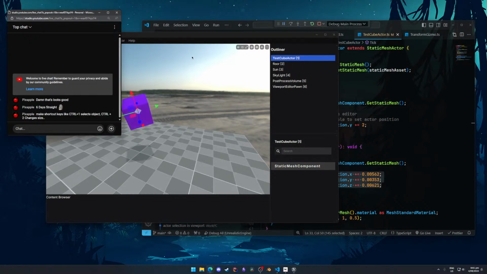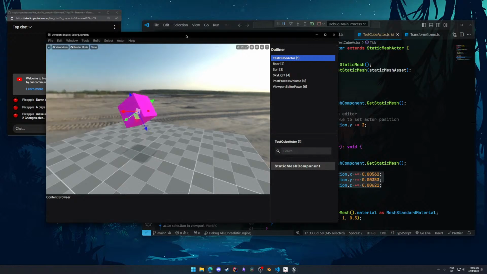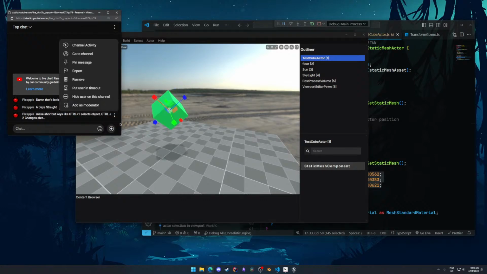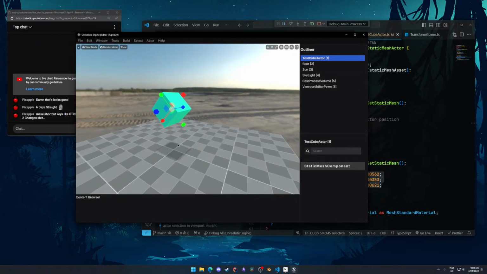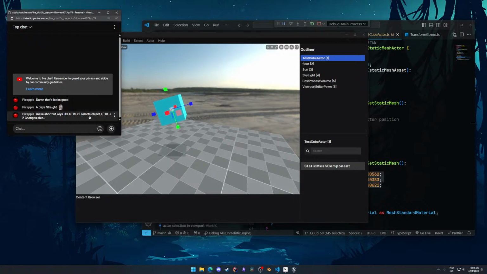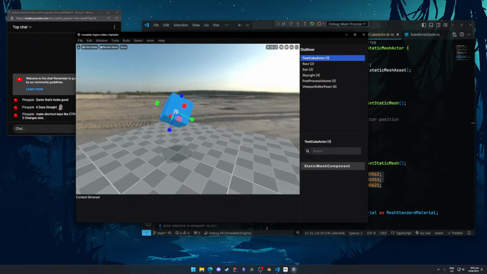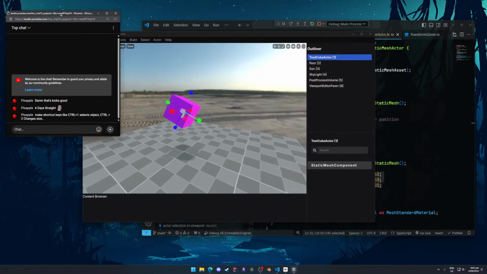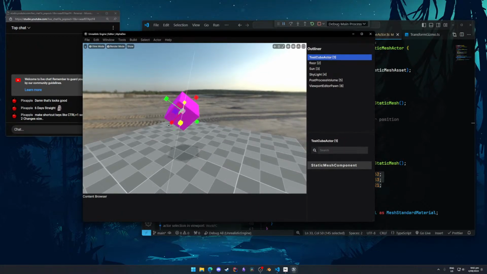Control 1 selects object, Control 2 changes size. Yeah, that's not a bad idea. I've got it on W for this mode, E for rotate, R for scale right now. But Control plus a number for selecting modes is interesting. Yeah, no, I think that's a good idea. I'll probably expose rebindable controls as well.